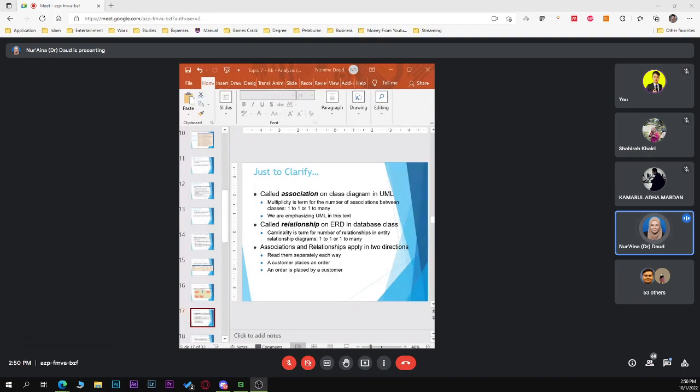Betul tak? Kan? Because patients can have many doctors at one time, and the doctor can treat many patients at a time. Okay, so what I mean with accordingly is this one.